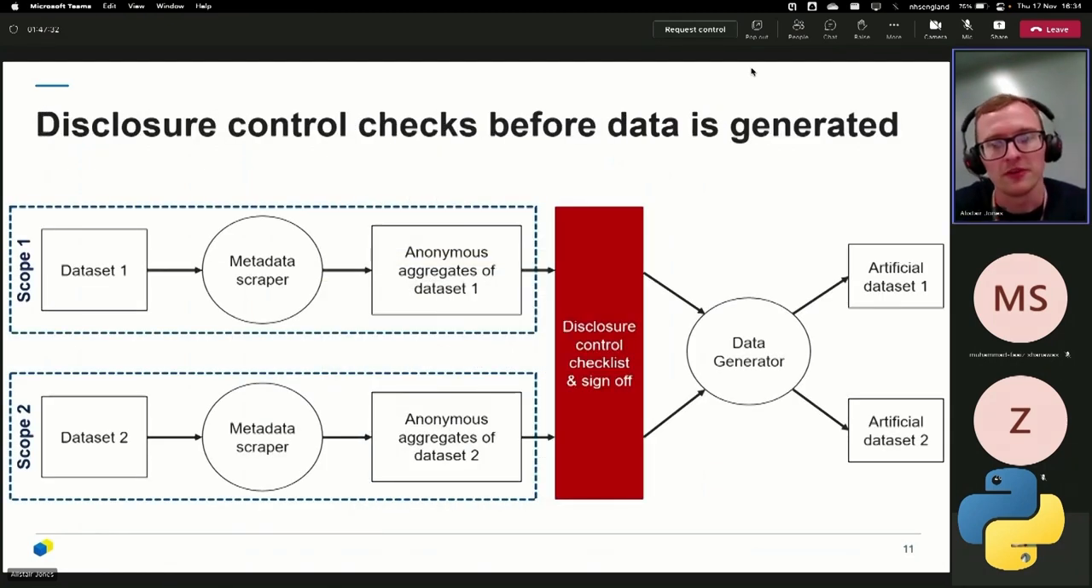Now, here I want to look at some of the features we've put in place to ensure that the artificial data is completely anonymous, and how we provide assurance that there's been no accidental disclosure of personal information via the metadata that we create. The metadata scraper gets run in a separate environment for each data set that it interacts with. On screen, you can see that data set one sits in a completely different scope to data set two, and there's no interference between those scopes. Nothing can bleed between the two. Everything is completely isolated from one another. So we produce the aggregates of data set one in its own environment and the aggregates of data set two in its own environment and so on.